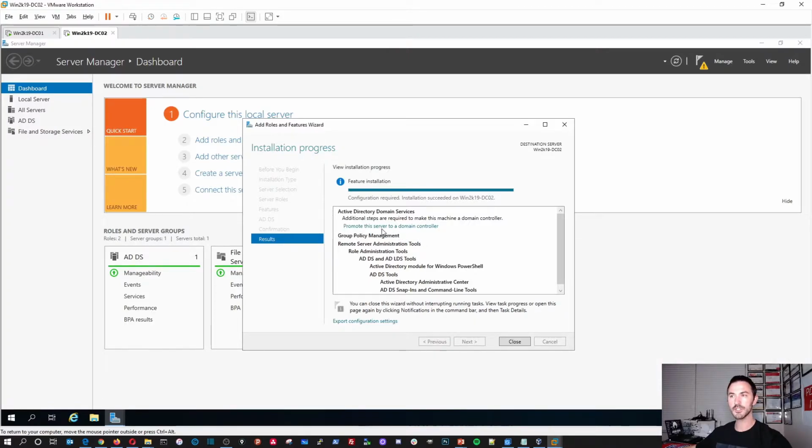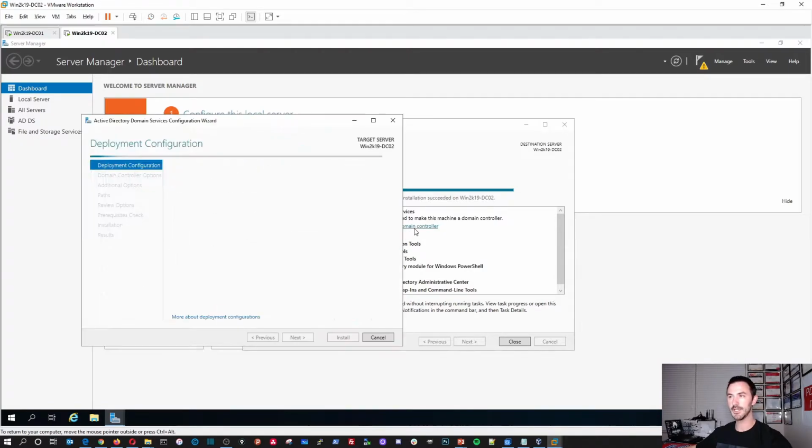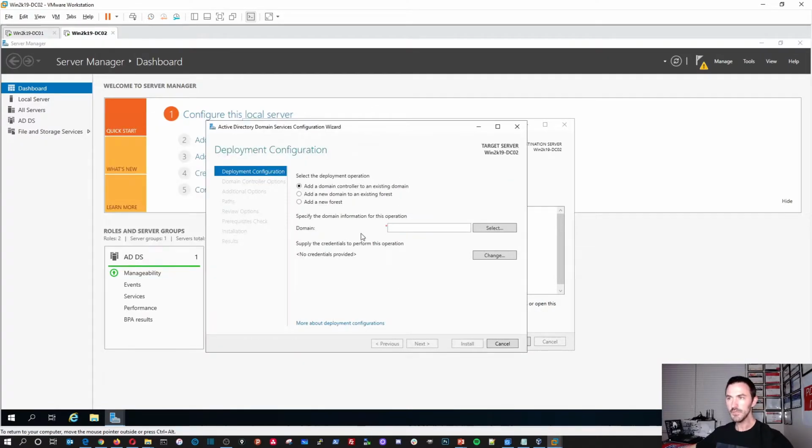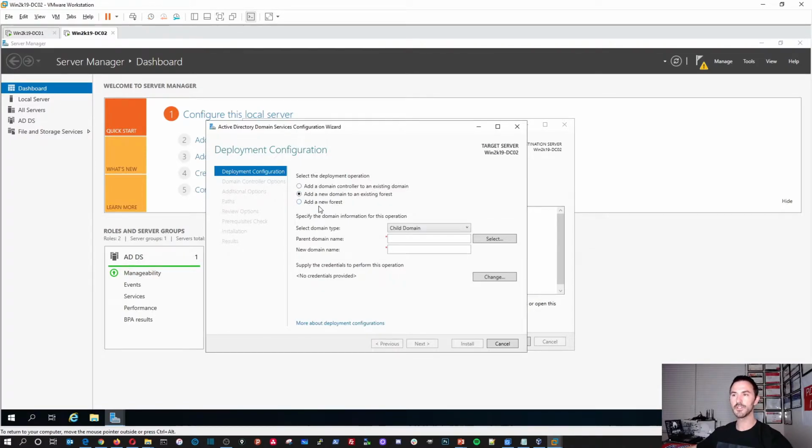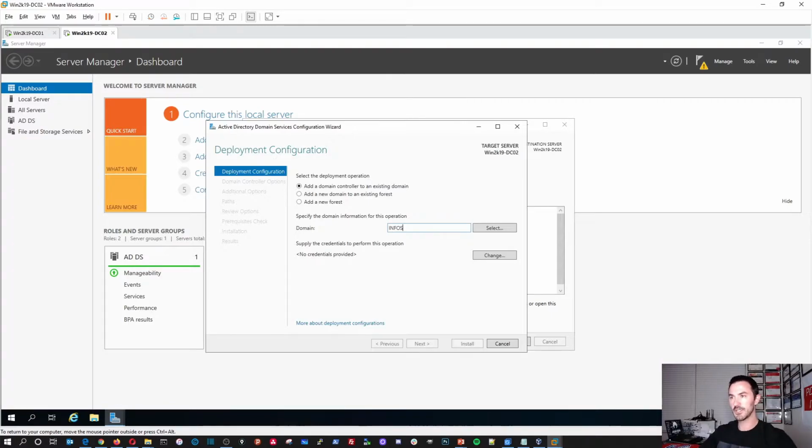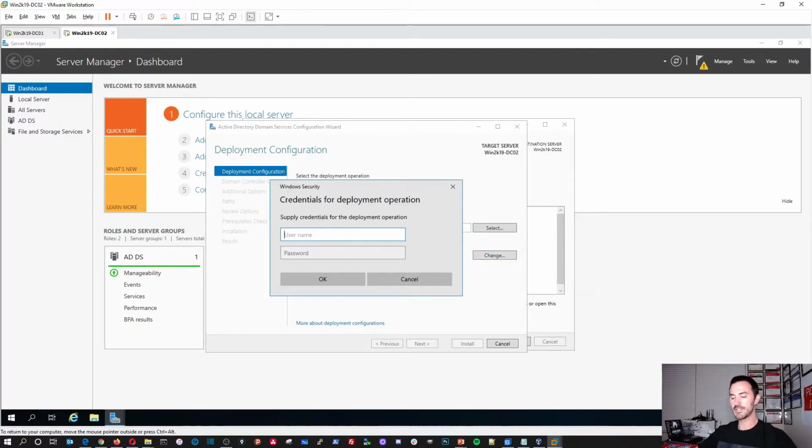All right, so promote this server to a domain controller. Let's click on that. And then right here, we have add a domain controller to an existing domain, add a domain to an existing forest, add a new domain. So what we're going to do is add a domain controller to an existing domain, because we're not doing a new forest. We're going to be joining this one. So the domain is going to be infosec pat, okay? And we're going to have to log in as the administrator.